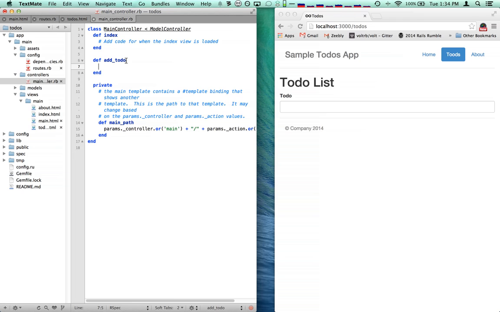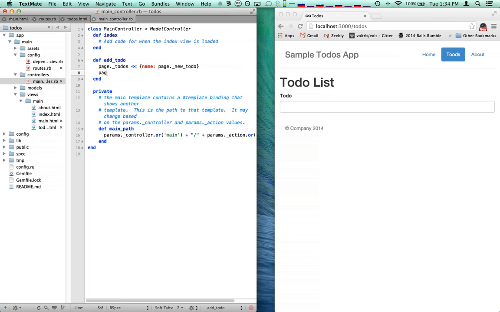And so what we want to do is whenever this gets called, we're going to create a to-dos sub-collection on the page collection. And we're going to add a hash to it with the name set to page.newTodo. So basically when this form submits, it says grab the value out of here and add it as the name property into the to-dos collection. And then the other thing that we're going to want to do is clear out new to-do.